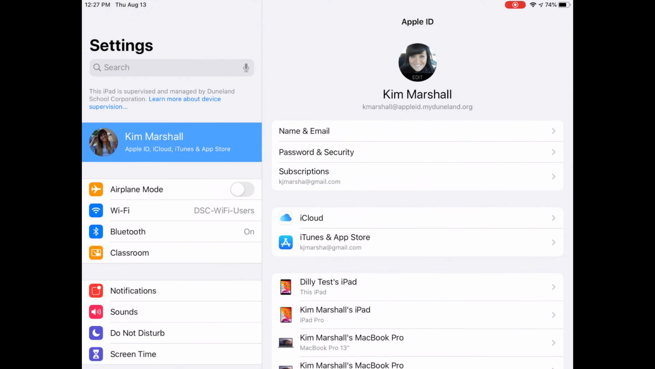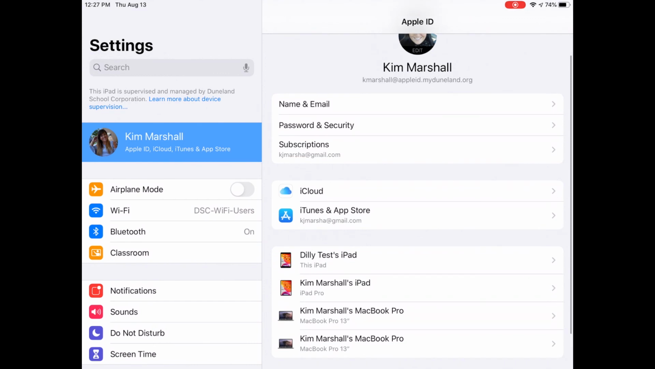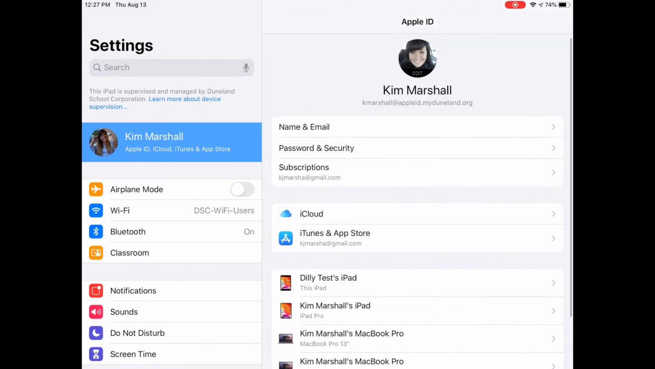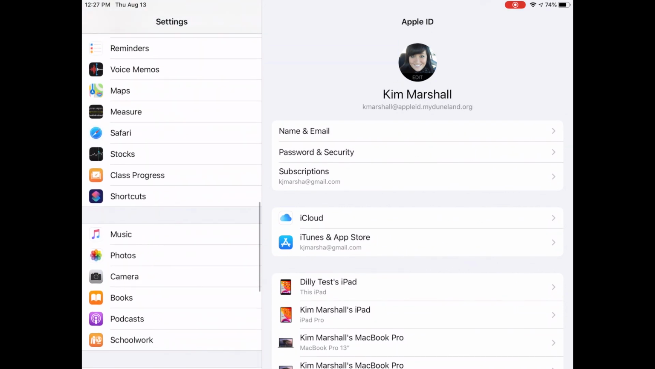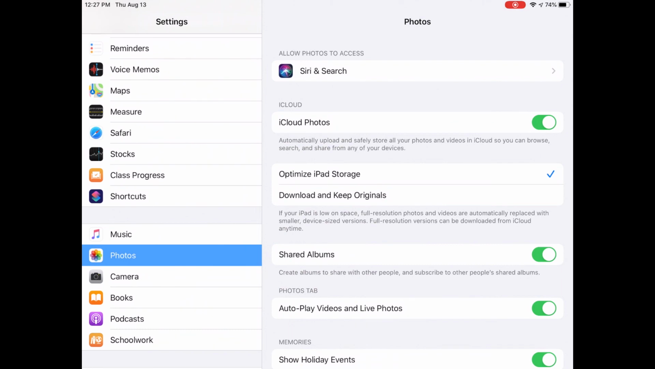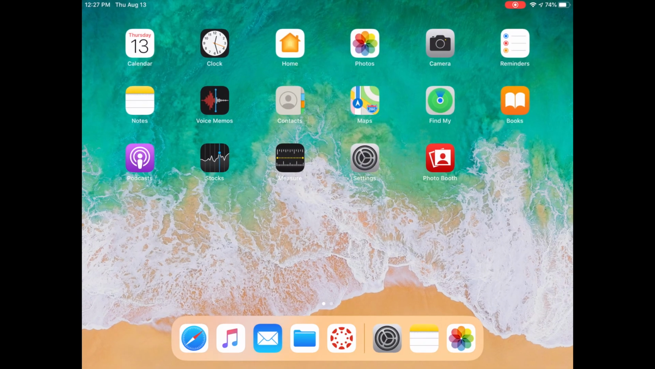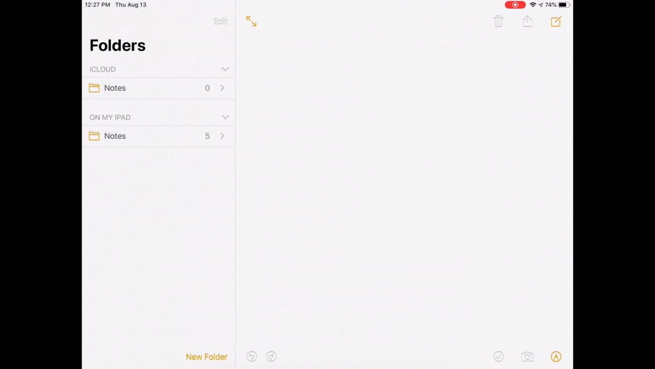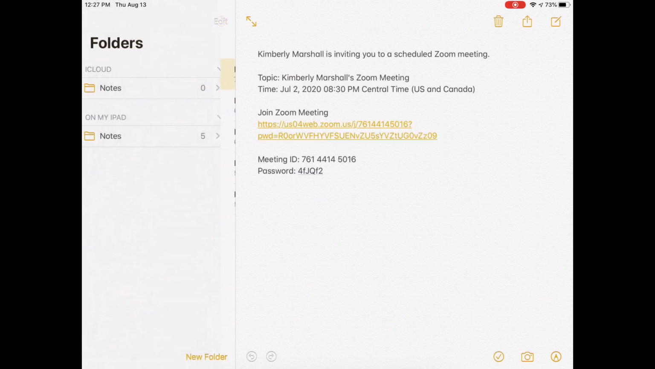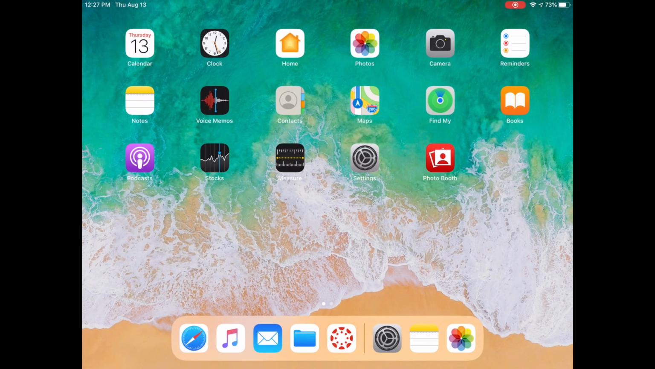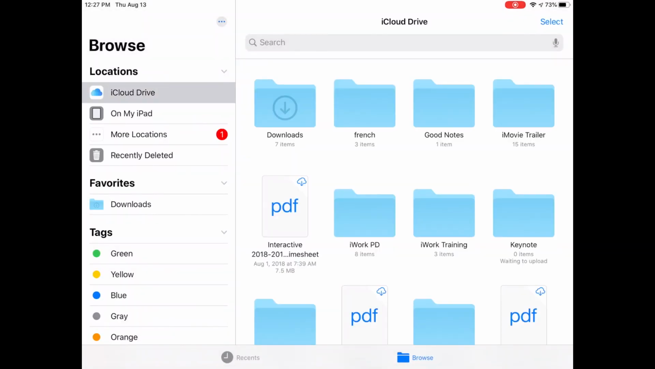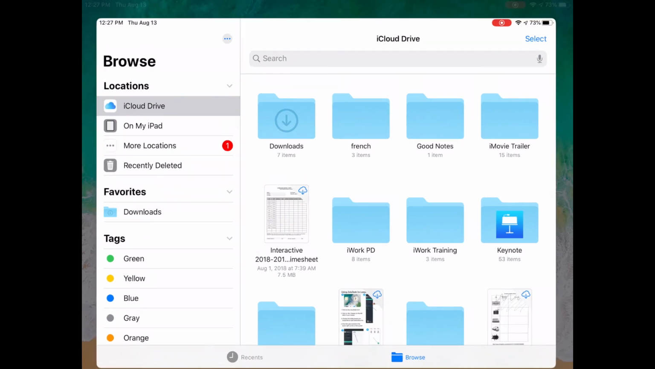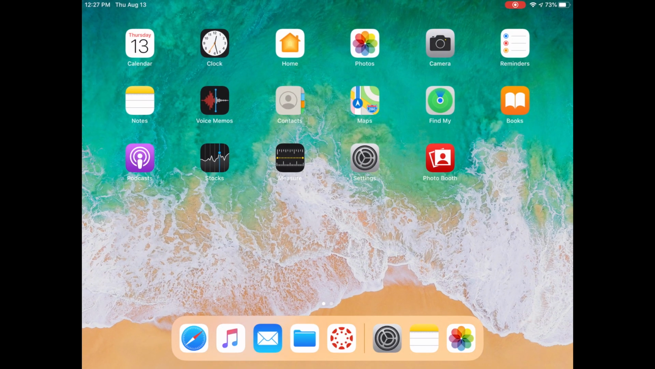So now you can see we're back to the point that I was originally, where my managed Apple ID is at the top, and for iTunes and App Store, my personal Apple ID is in there. Now, if I want, I can go back to Photos, and I can turn on iCloud Photos, and I can go back into Notes, and if I want, I can take those notes that were on my iPad, and I can move them back into the regular note, and now I can take those files that I had put on my iPad, and I can now move them back onto iCloud Drive. And now the iPad should not run out of storage.